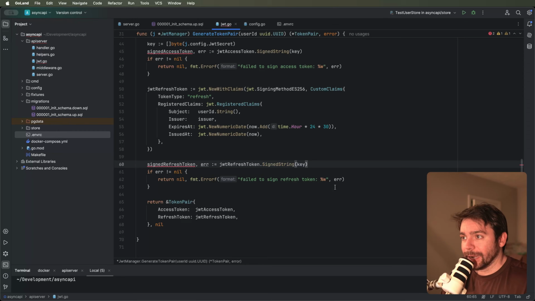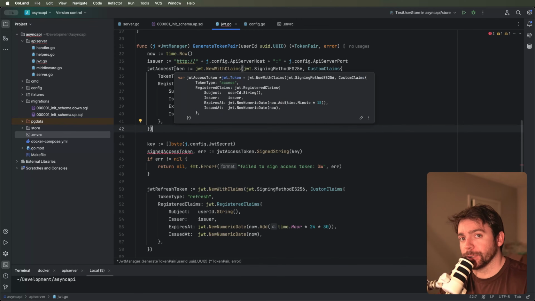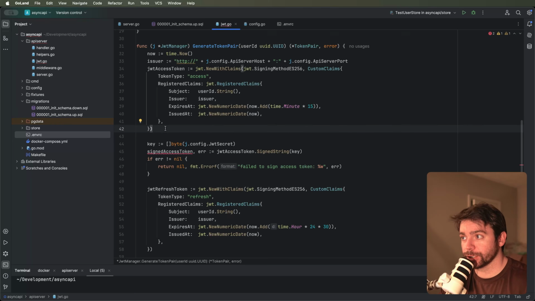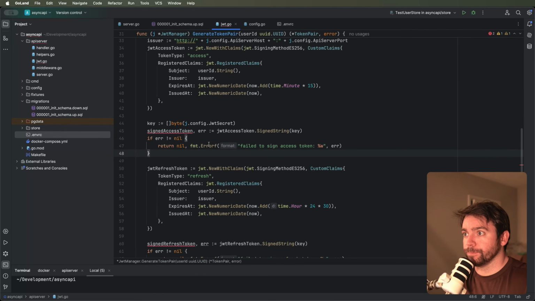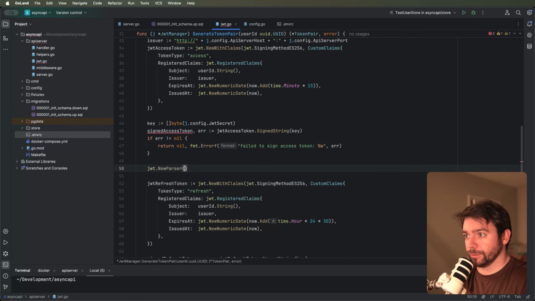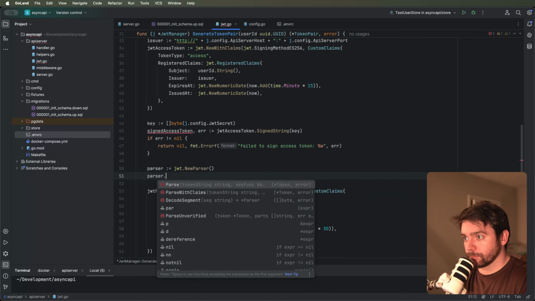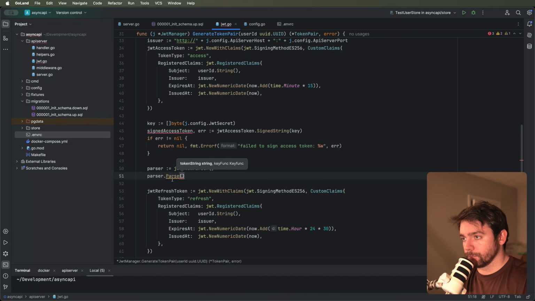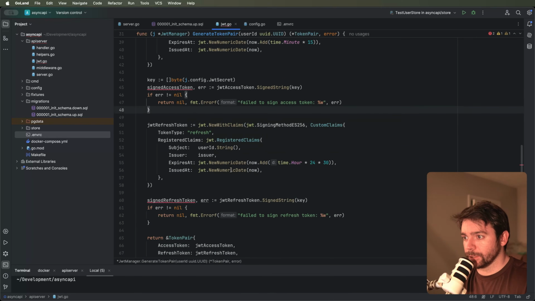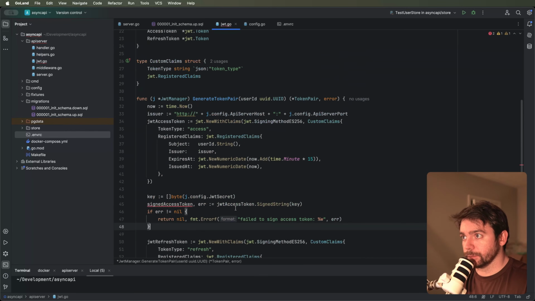And one thing I want to add here is an extra step for each of these tokens. All of the token properties aren't actually populated until the token is parsed. So let's take a look at the parse. JWT.new parser. Let's just do that. Okay, we can't do all this yet until we parse the token. So we're going to have to scratch all this. This is going to be a mess, dude. Okay.